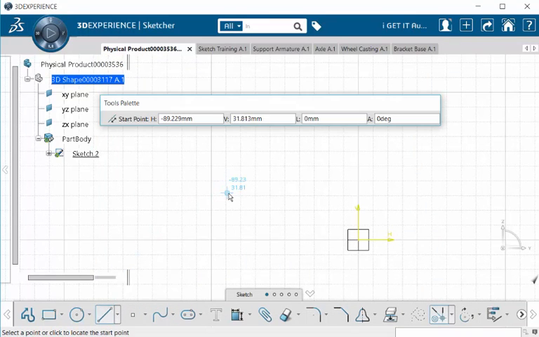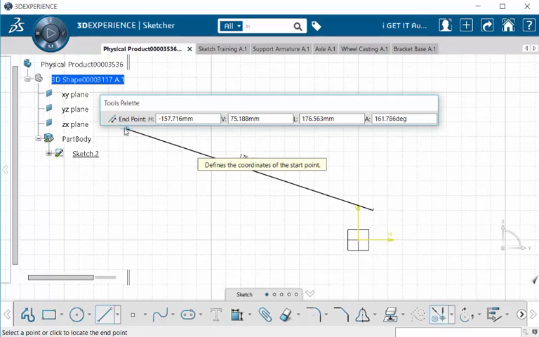There are a few ways to create lines. Using the Tools palette is one way, and to do that, notice how you have Start Point in the Tools palette. Place a value in the H, or horizontal, and select Tab to go to the vertical, and place a value there. Select Tab again, and notice now you move to the end point.